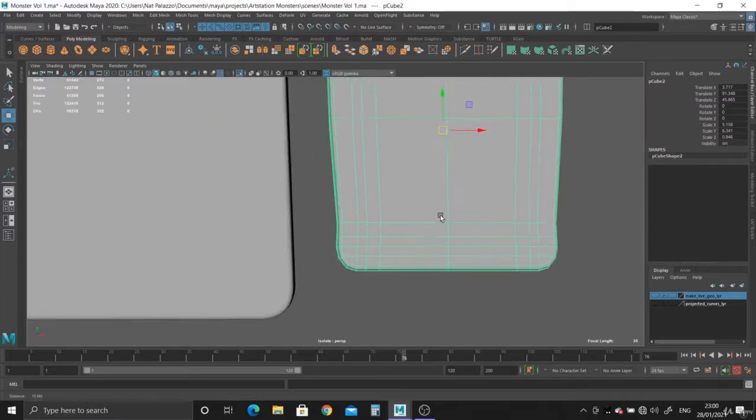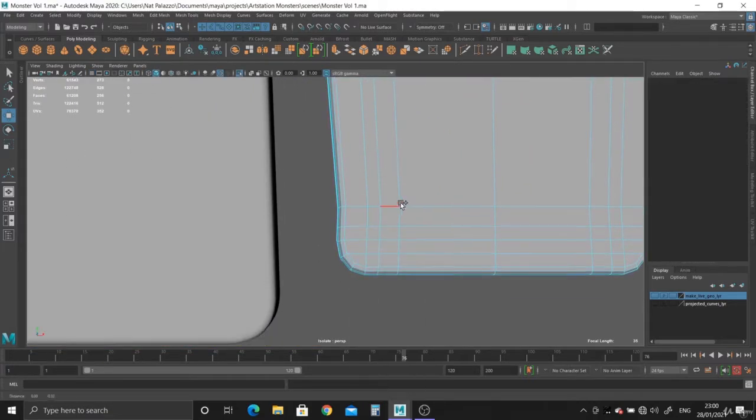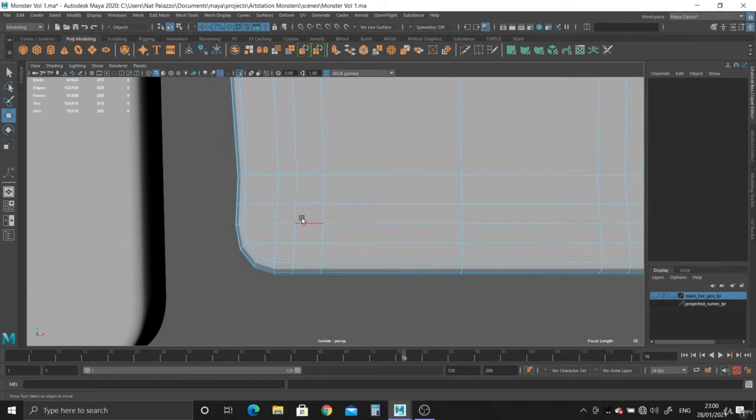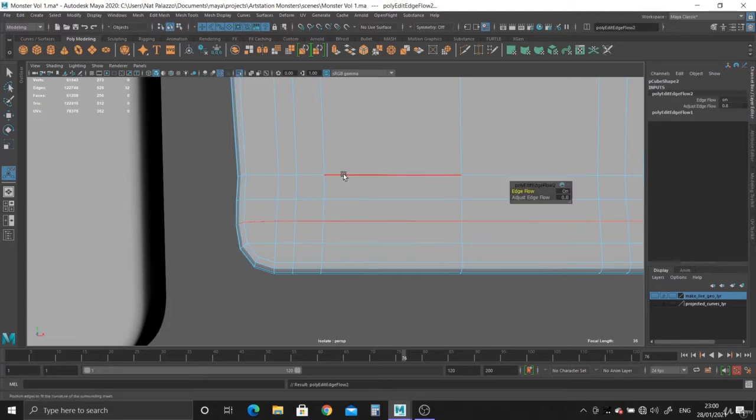Let's take a look, and as you can see, there's a little bump there, and to get rid of this bump we can do some edge flow, I believe. Boom. There we go.